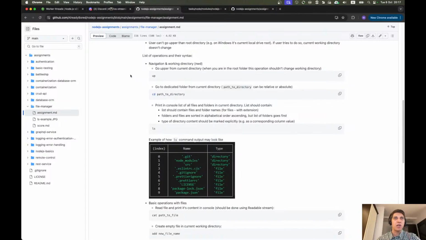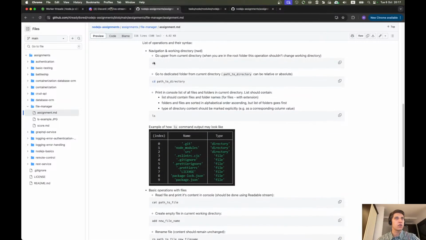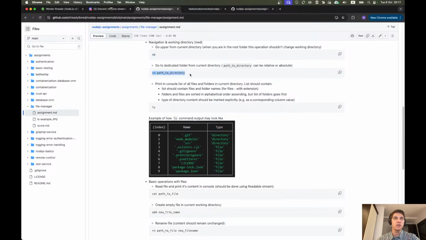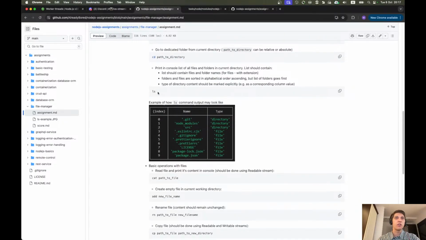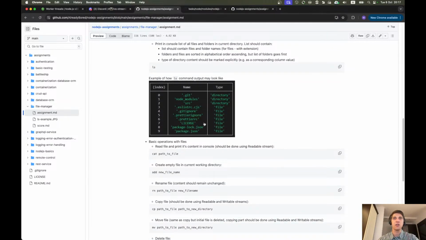Okay, we have some commands. We have navigation commands. We can go up, upper from the current directory. We can use cd or change directory. We can use ls or list. It prints in console a list of all files and folders in the current directory in the following format.